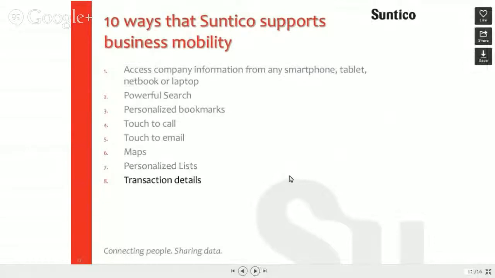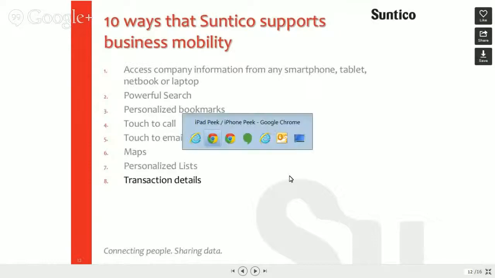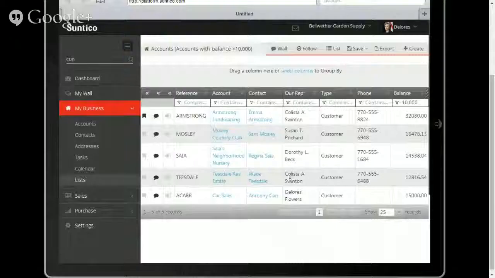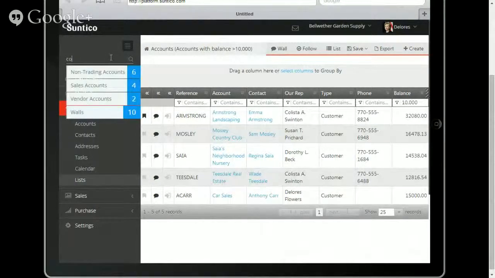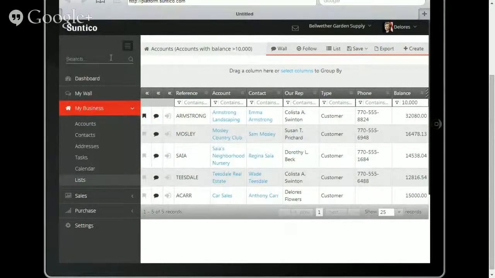Reason number 8, of course, we've been talking about lists and so on. Let's just drill down and take a look at transaction details, because of course that's the meat of the business, as it were. So again, I'm just trying to remember the name of a particular account, and I can't remember. It's something to do with pond, I think, rings a bell.